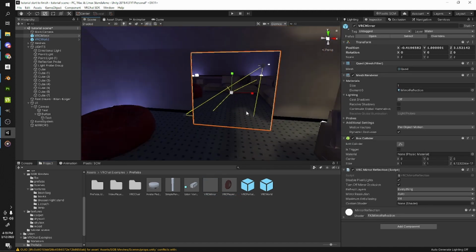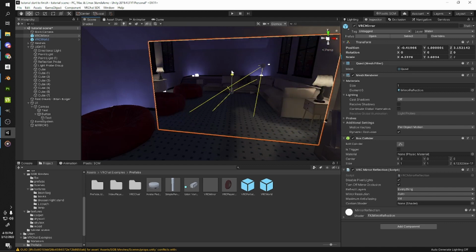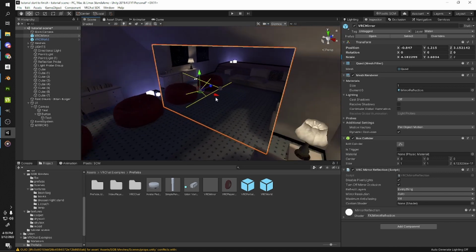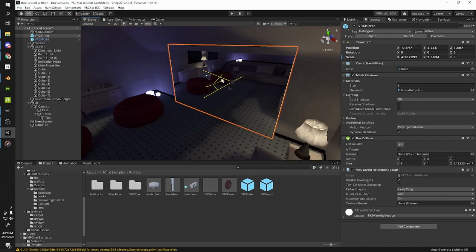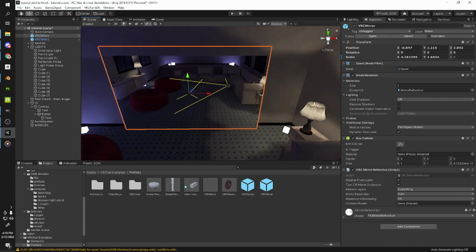We're going to press R, and we're going to scale this to be almost as big as this wall. And then I'm going to drag this all the way up to the wall. And let's look at the settings here in the inspector. What we want to look at is the reflect layers. The layers we're seeing here are the default layers in Unity. This is not the default VRChat layers, and to do this properly, we need the default VRChat layers.